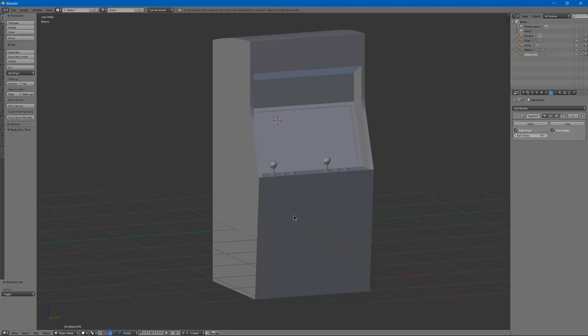Hello, this is MrTriPie, and today I'm going to do a 3D modeling tutorial on an arcade cabinet.